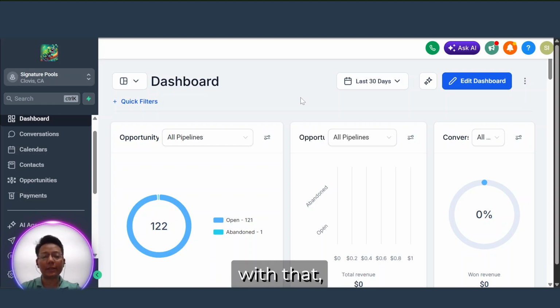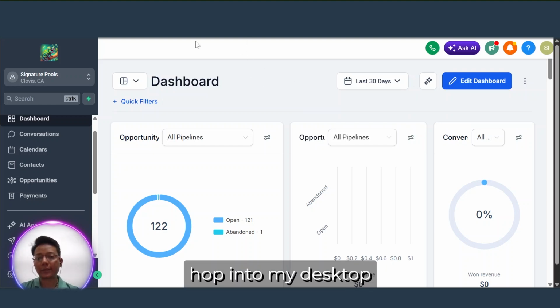Along with that, she also shared a plan that she is planning to hire a caller guy who will call the lead and follow up with the lead accordingly, so he can convert the lead for them and live transfer or warm transfer them. Okay, so let's hop into my desktop screen, and I will show you how things are working.